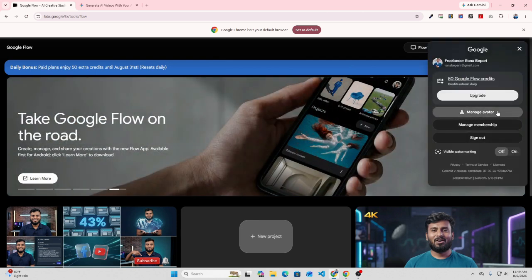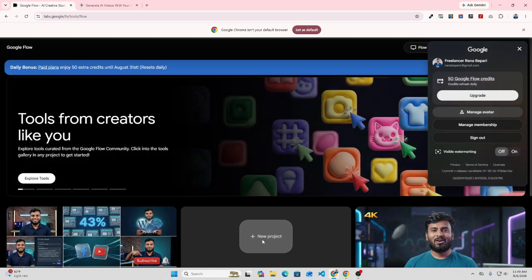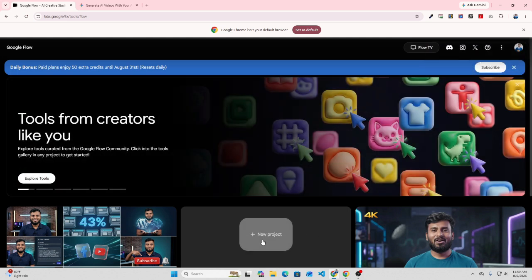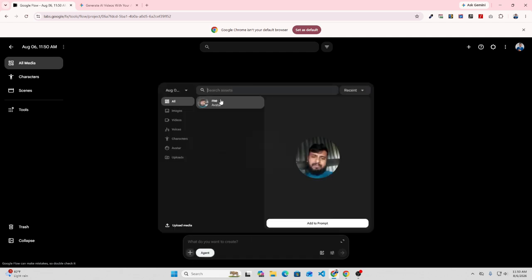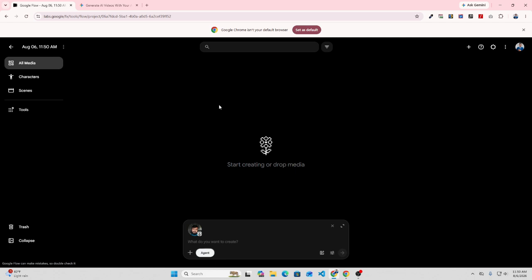My phone is okay, so already created my avatar successfully. Then you can see manage avatar. So right now, click on new project. After that, we have to select our avatar. For this, click on plus icon and this is me, my avatar, and I have to add some prompt here.